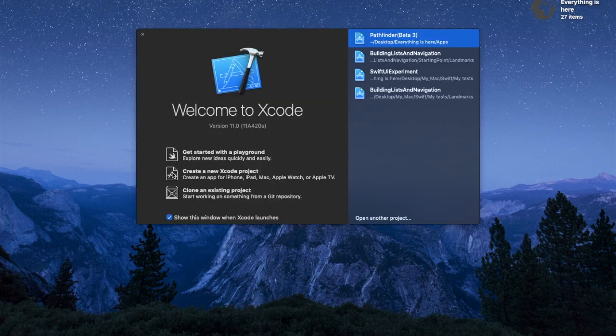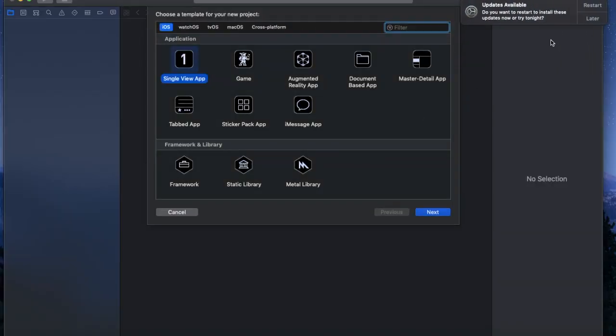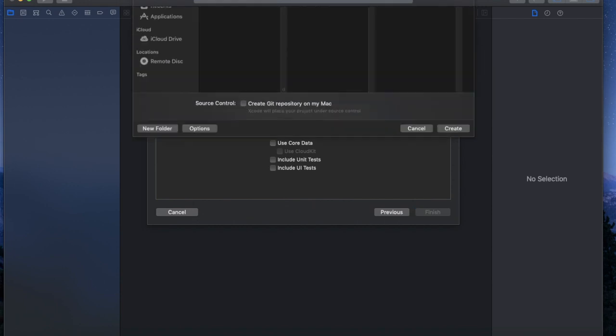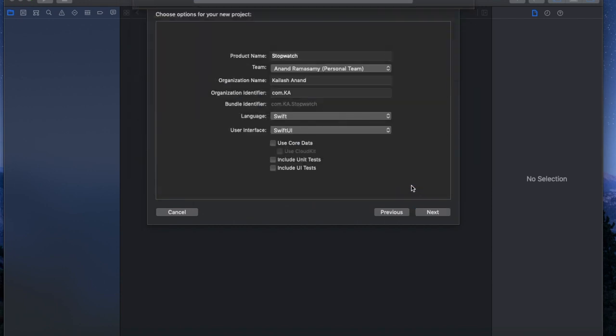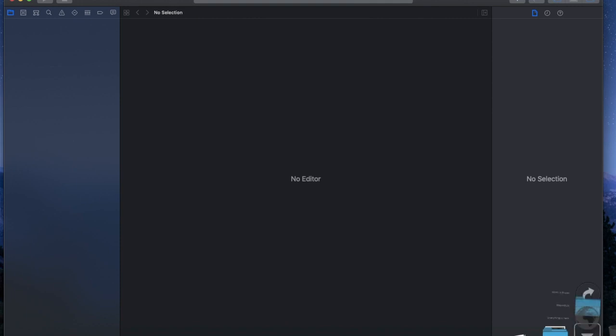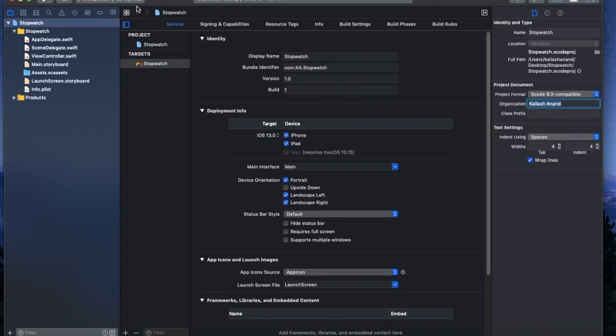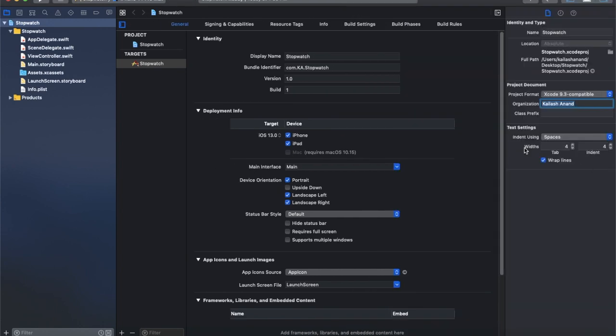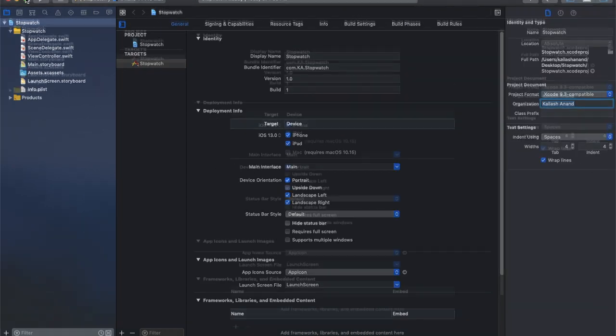create a new Xcode project, make it a single view app. Let's just call this stopwatch, because that's what it is, and change that to storyboard. And save this on the desktop. Create it. So you can see it's on my desktop now. Just put it in full screen, just like that.